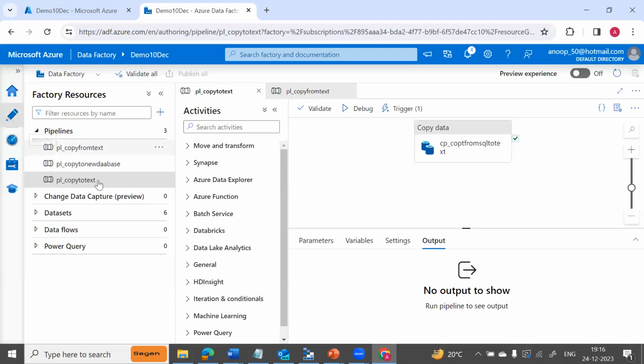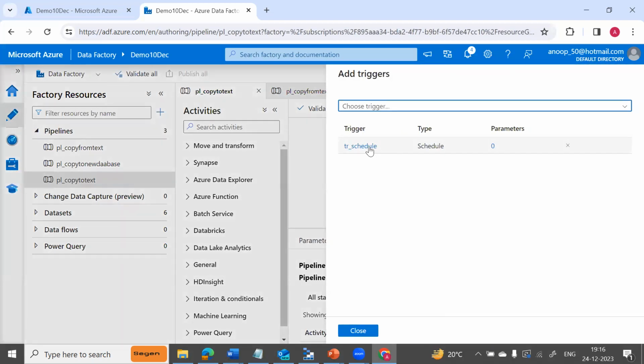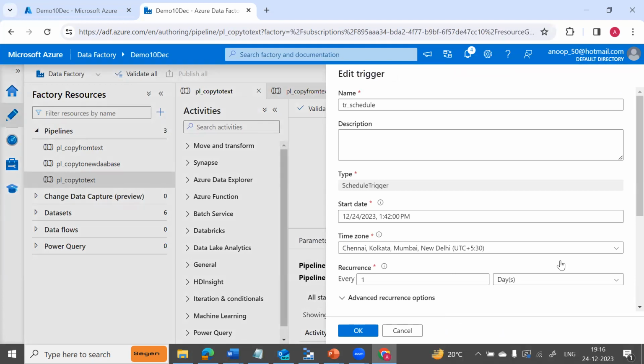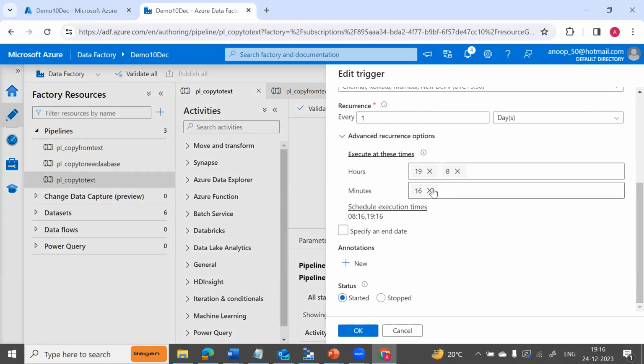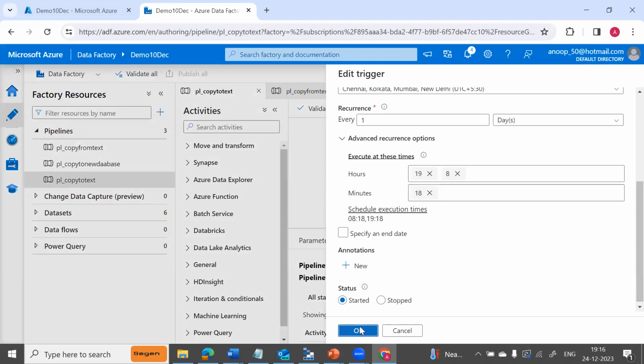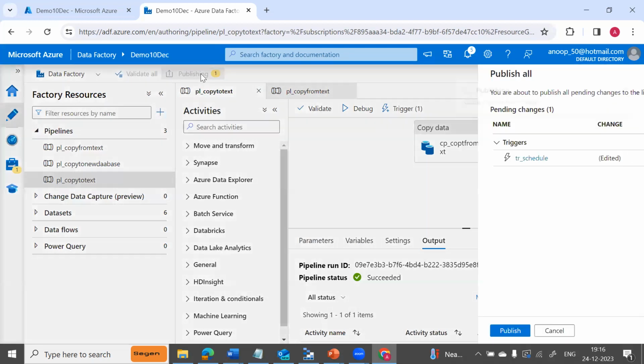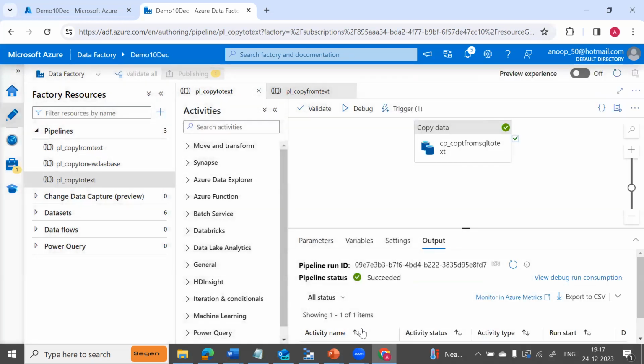Let me author it again. Edit it. And let me put it, say, let's put it 18. Okay. So yeah. All right. Let's publish. Okay. So we'll come back and then look at our trigger and how it runs.